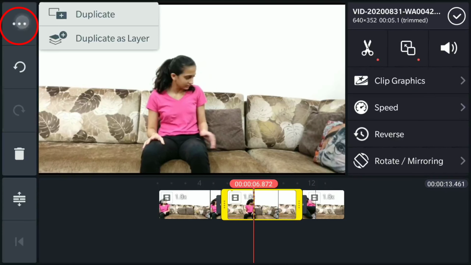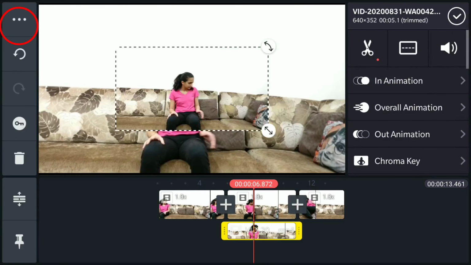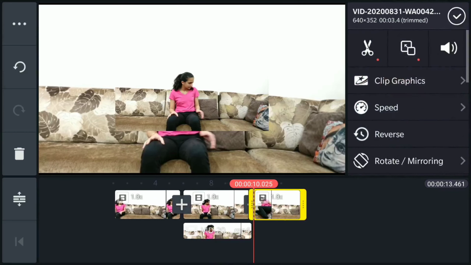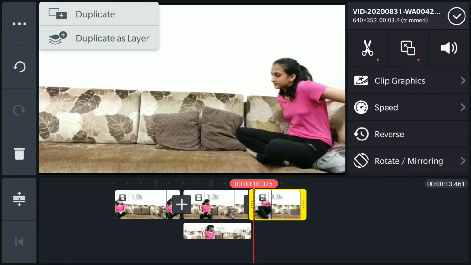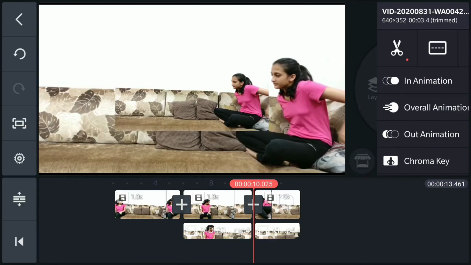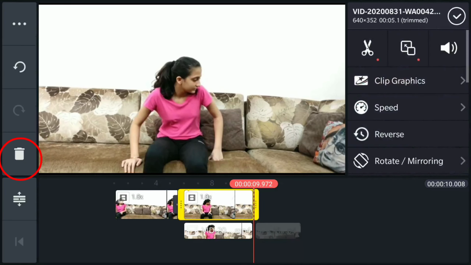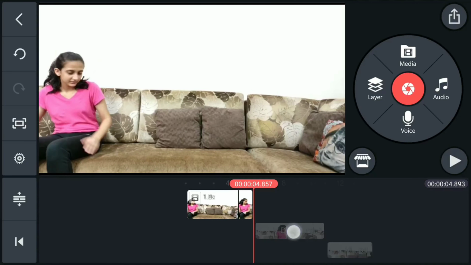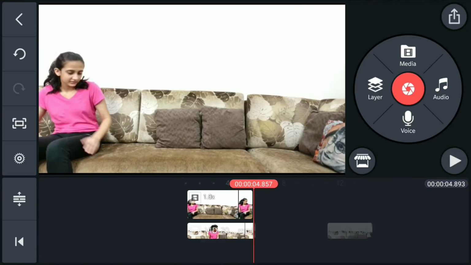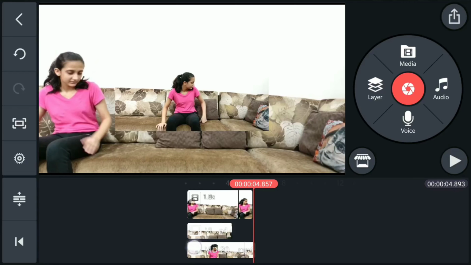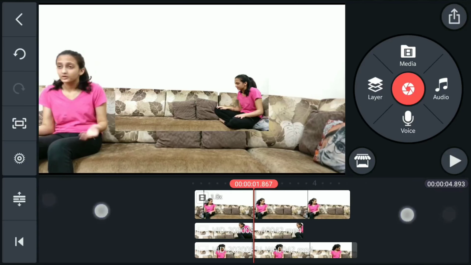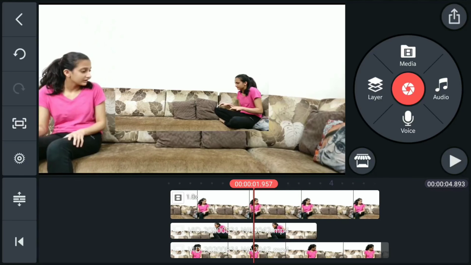You need to click on the second clip and on these 3 dots and duplicate as layer, and do the same with the third clip. 3 dots and then duplicate as layer. Now you want to delete the actual clip, so just go ahead and press on that and delete it like this. Right, now you just want to long press on your layers and move them forward to where the actual clip is. Now just the last step is left, so look at the screen carefully.